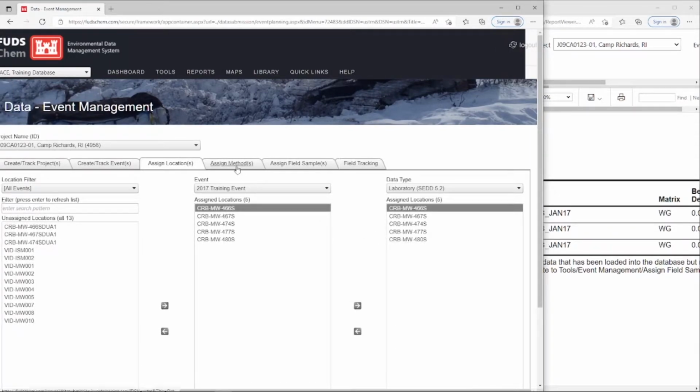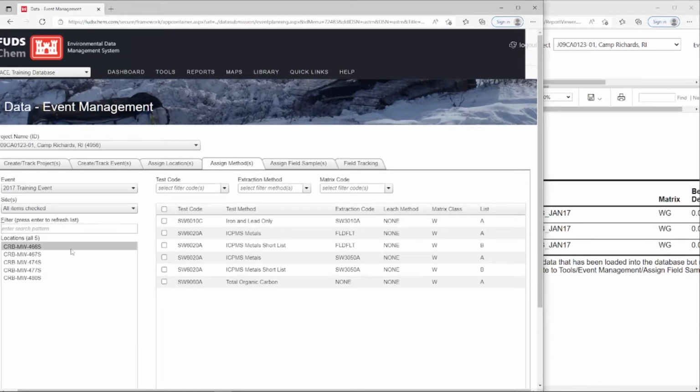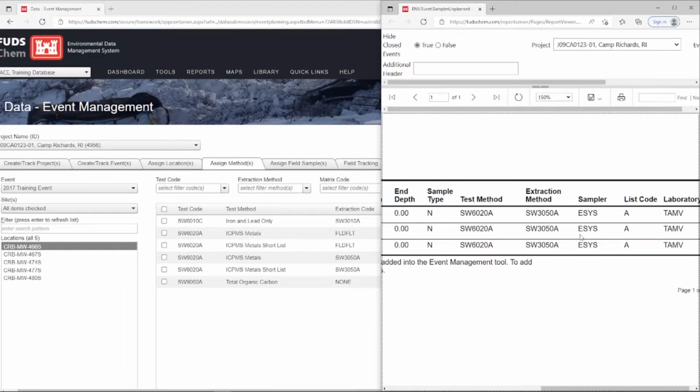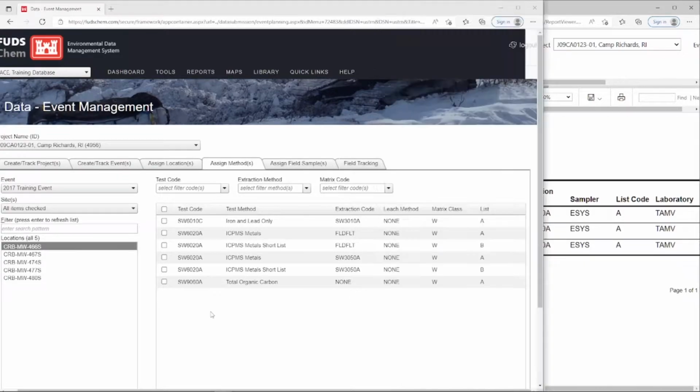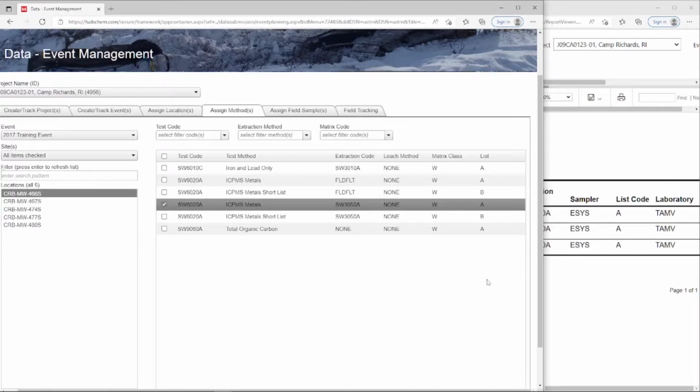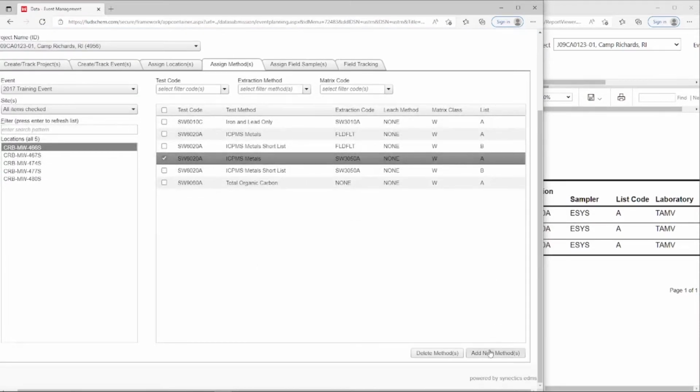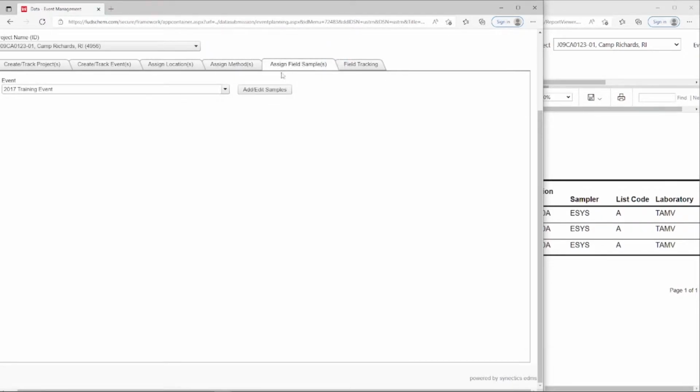Go to the Assign Methods tab and assign the appropriate method listed on the Unplanned Field Samples report, in this case, SW6020A, List A. Again, we go over this in more detail in the Event Management tutorial. Now, on the Assign Field Samples tab, we're able to select the CRB-MW-466S location.